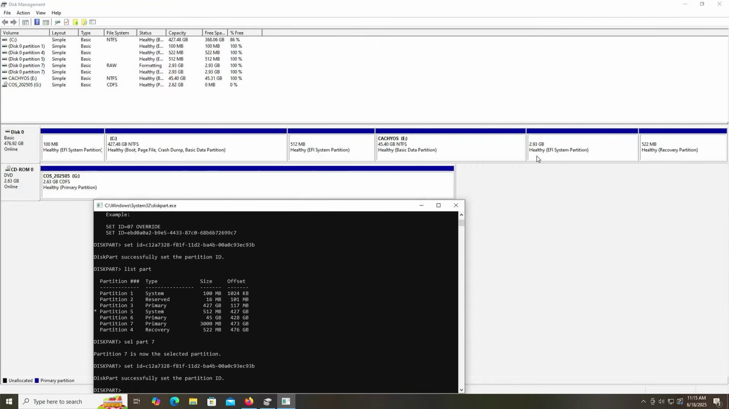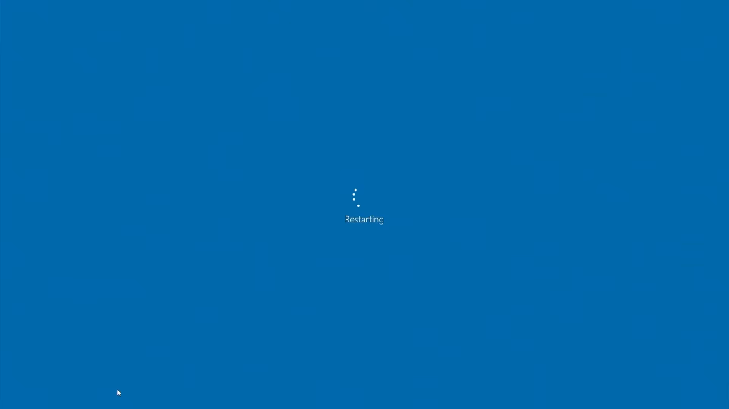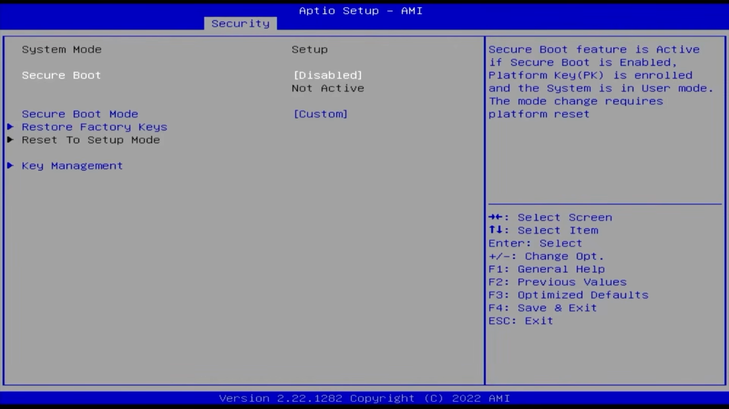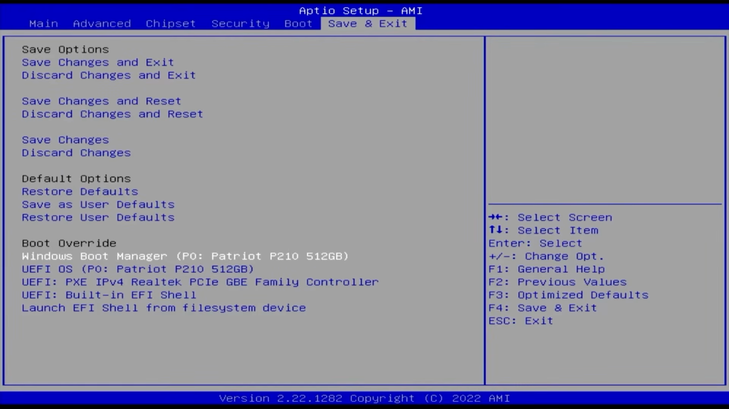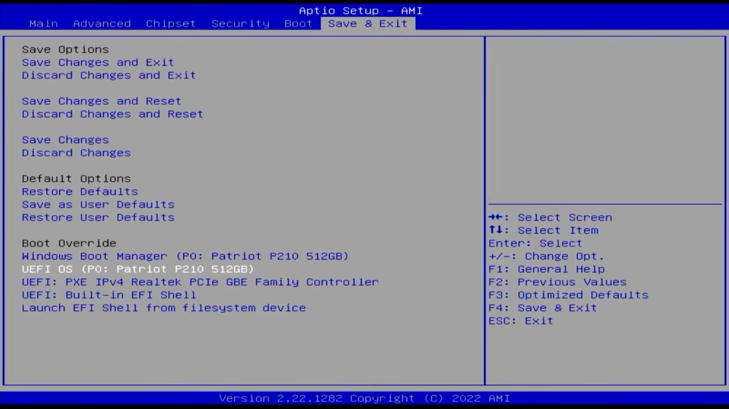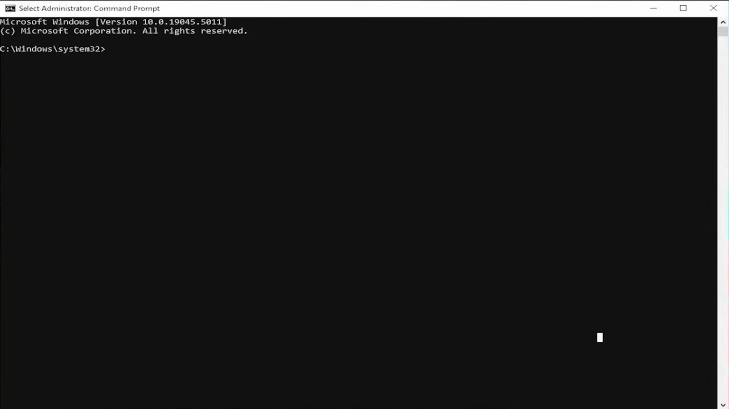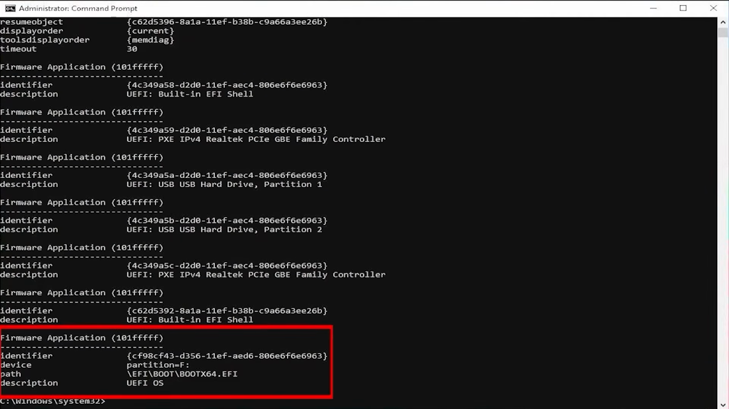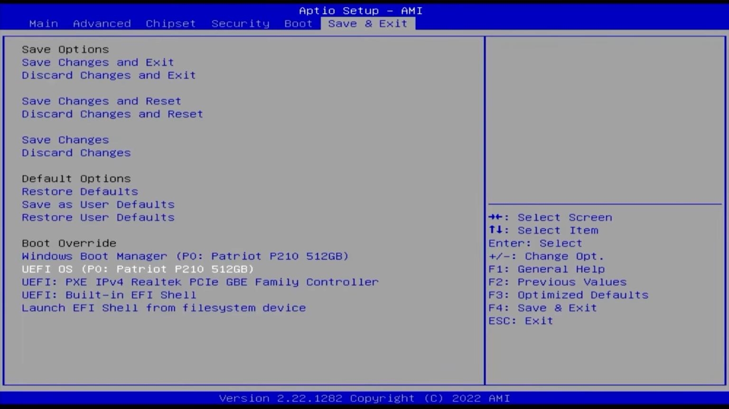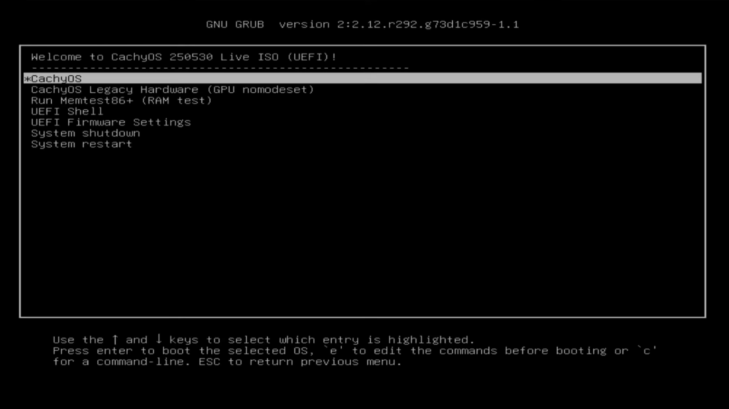And now I'm going to reboot my computer and go into the BIOS. In your BIOS, ensure that secure boot is disabled, and if you have fast boot, disable it as well. And now I'm going to do a one-time boot into the installation partition. It's labeled as UEFI OS, and how I can confirm that: go back into Windows, open up a command prompt as administrator, type in bcdedit /enum firmware, and at the bottom you can see that there's device partition F, the F drive that was created, and the description UEFI OS. So I'm going to select it, and Grub comes up, and I'm going to start CachyOS.